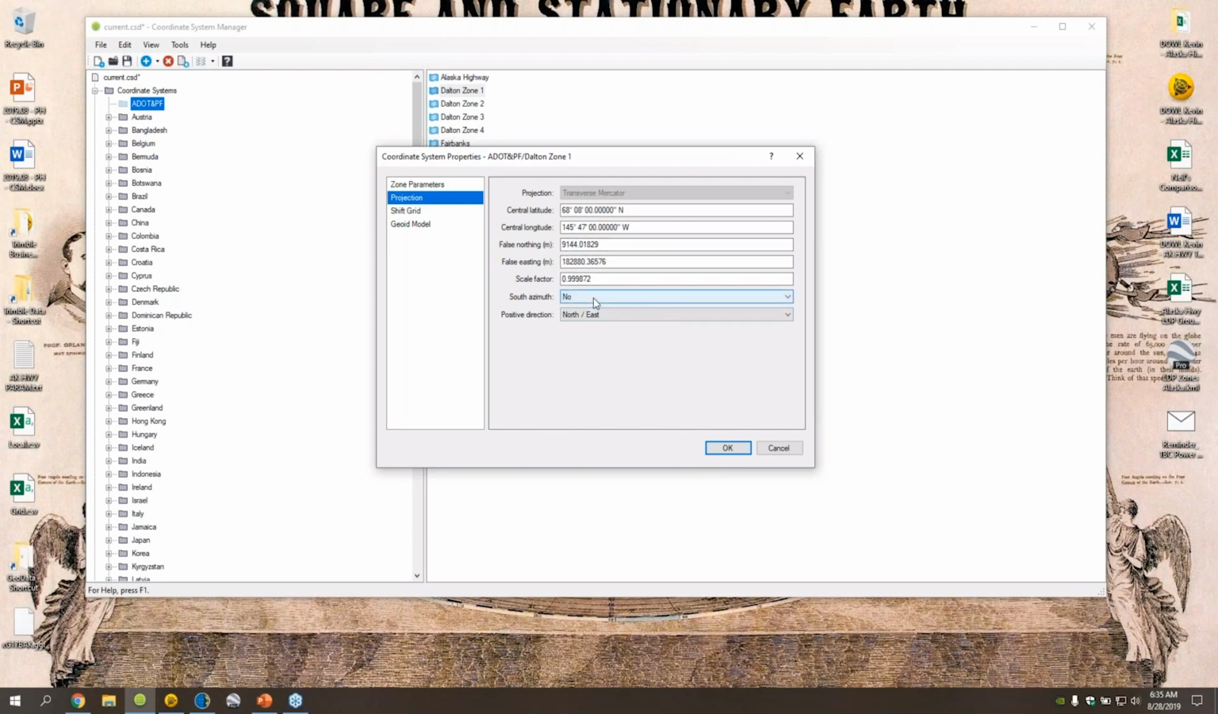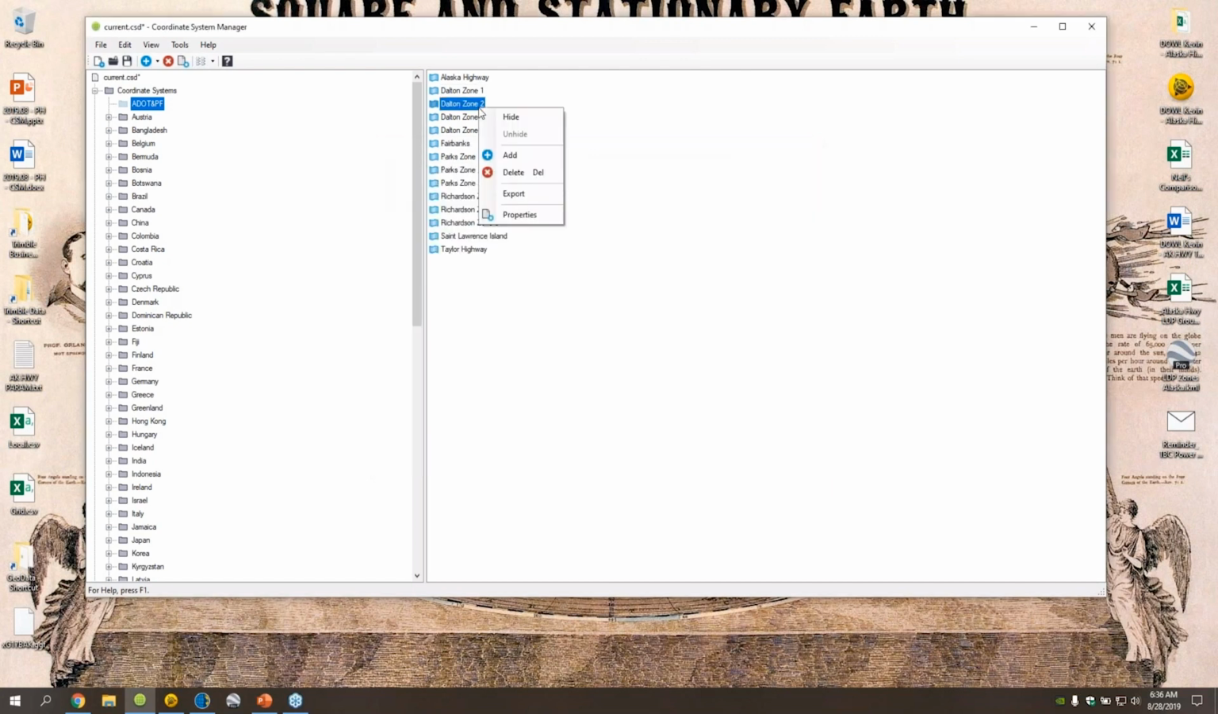For folks in the Southern Hemisphere, yes, you can change this to any of these so that it's a south azimuth. And also, if you were to go with a positive direction, you can change this, say for a society that reads from the right. I've seen some funky things come to me over the years from friends that work all over the world, where positive goes south and west. So if you had something quirky, you could use those two. But that's a transverse Mercator in terms of the parameters.